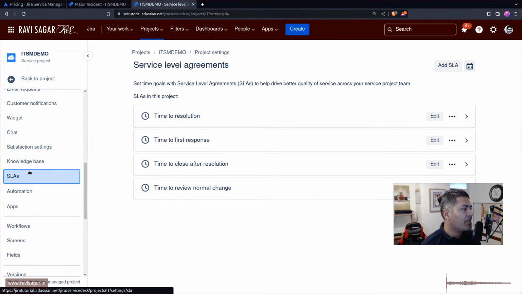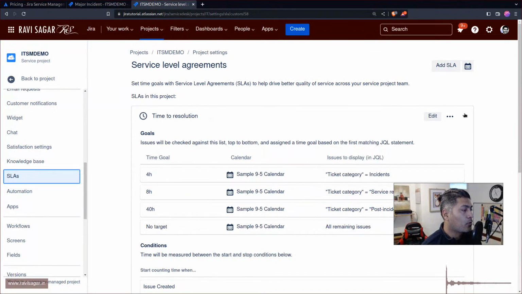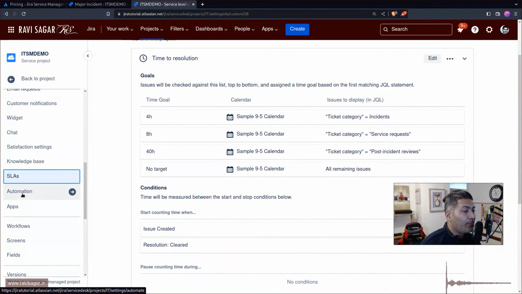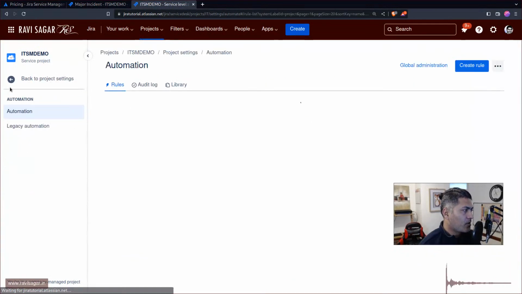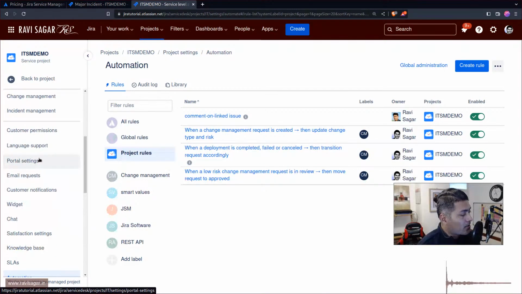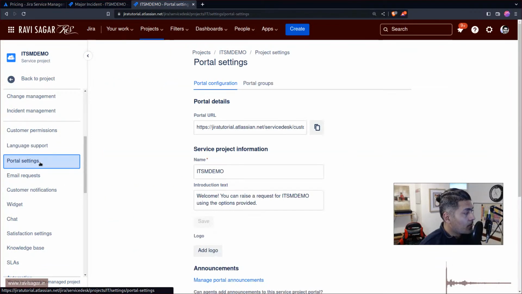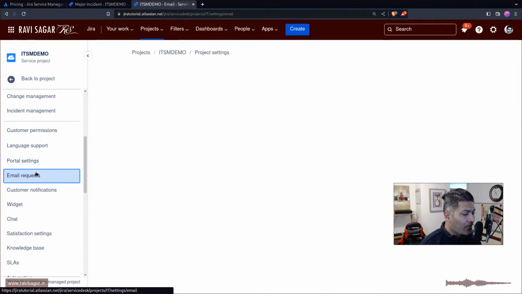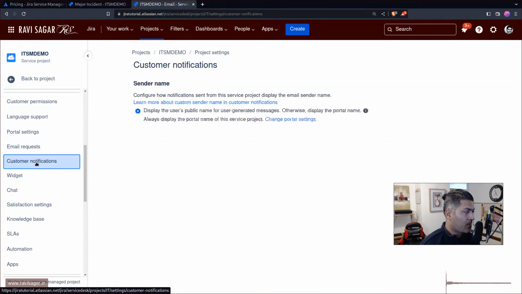At the same time, you have SLAs that you can configure based on your needs. Your SLAs can also be mapped to calendars, because why not? You should have calendars. And we briefly looked at automation. So you can always create your own automation rules so that you can save time. And there are some other things that you should definitely look at. For example, you may want to modify your portal. You may want to also look at your email request. You may also want to look at your customer notifications.